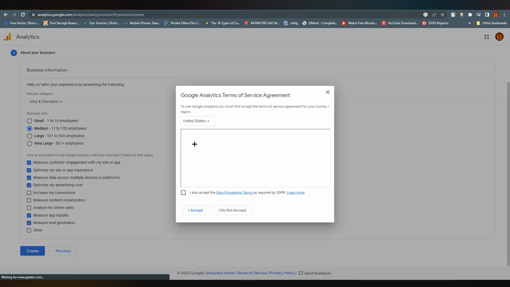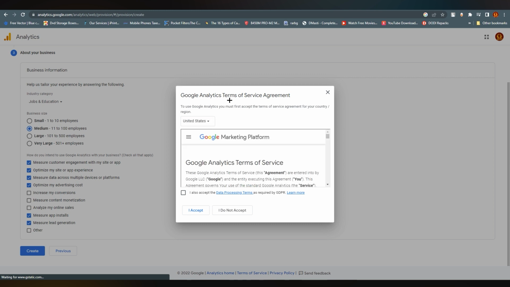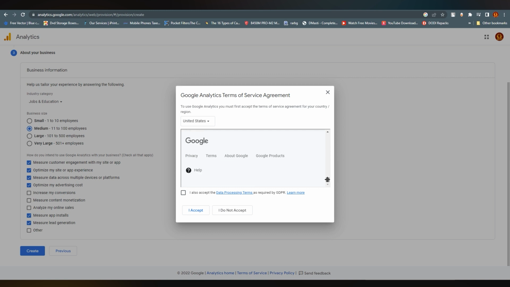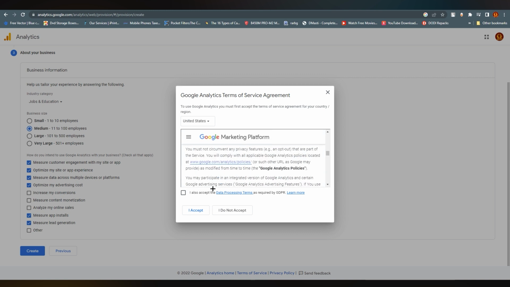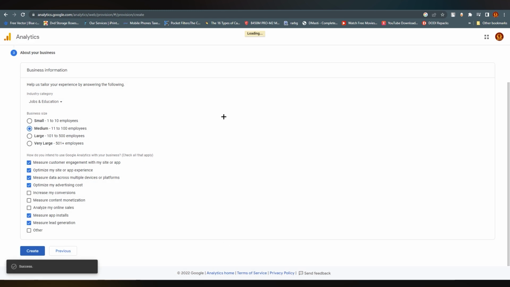So you can see the Google Analytics terms of service agreement. Obviously you just need to click on I accept, and if you want to read this, you can also read that, but because this is a tutorial, I'm just telling you how you can do that. So I'm just going to click on this and click on I accept.